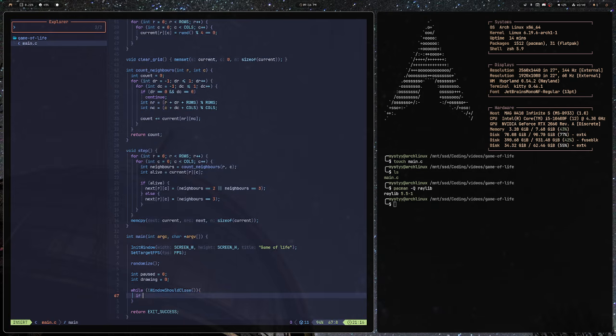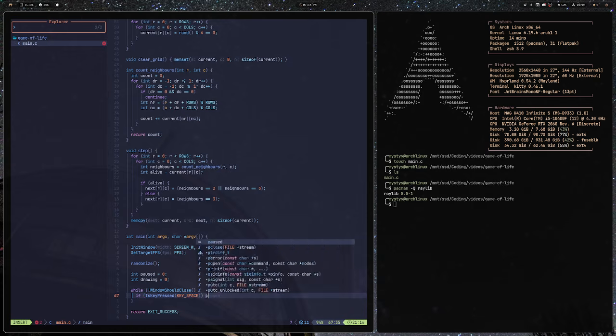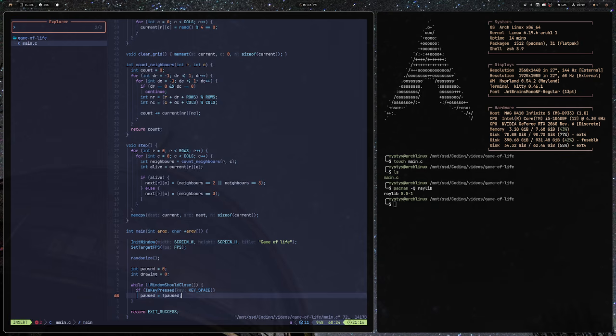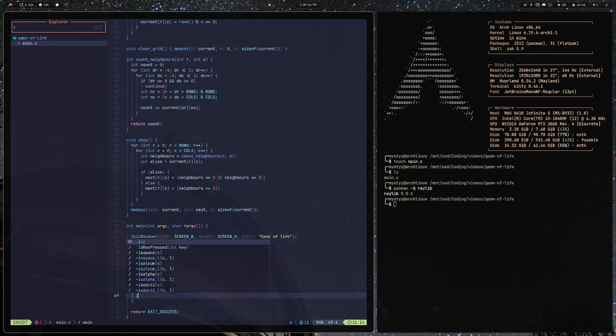If, this is where we do input. So if is key pressed, key space, then we're going to do paused is equal to not paused. So we're just going to invert if it's paused or not. Then we're going to do if is key pressed R. That will be randomize.